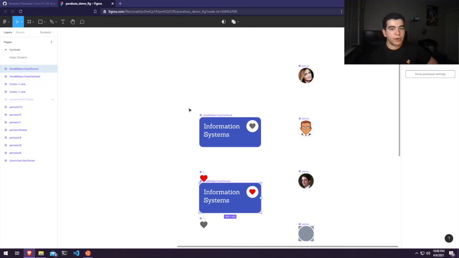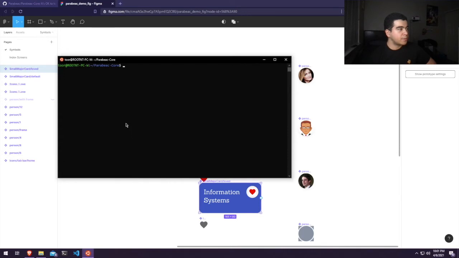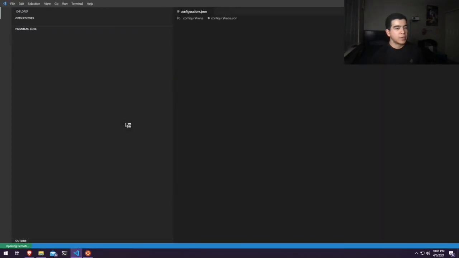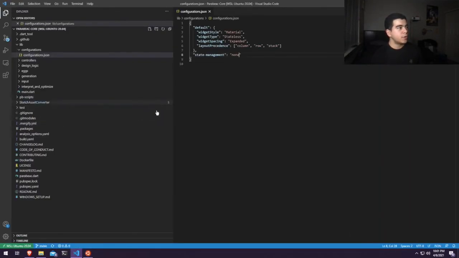Now that we've learned a little bit of how to interact with ParabeCore via our design files, I can show you how to set up your state management configuration inside ParabeCore. I'll open my terminal here. One of the cool things about WSL is that you can open Visual Studio Code, if you have that installed, via the Ubuntu terminal. So I'll do that. You can see here that it opened Visual Studio Code.